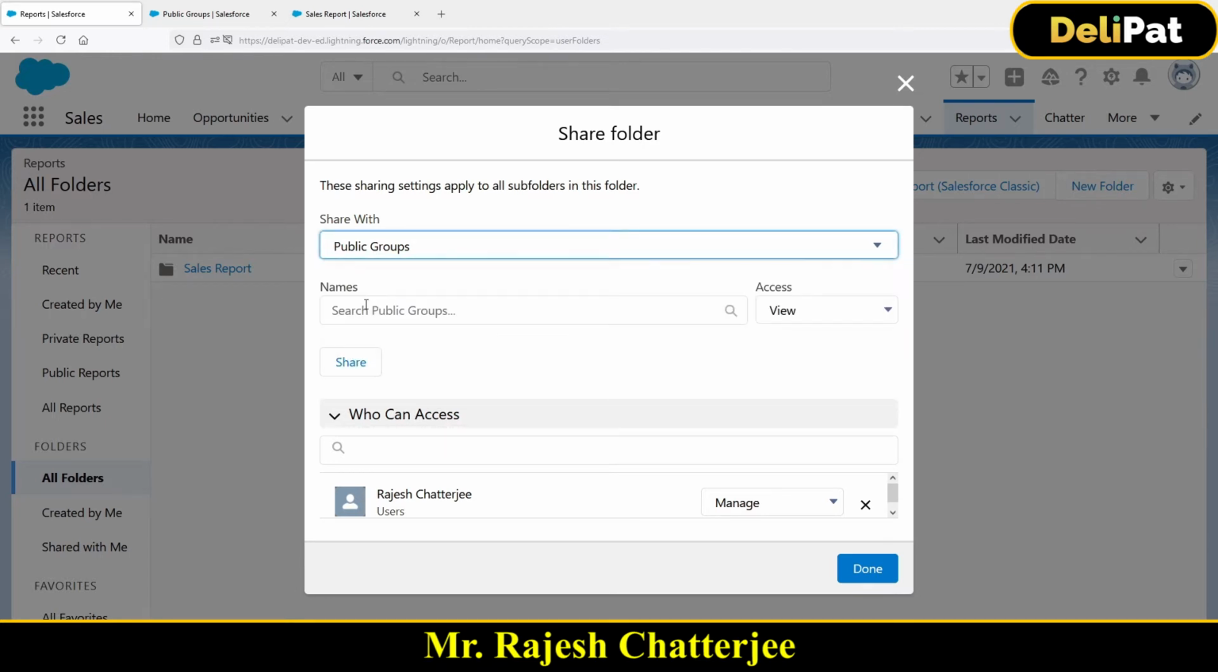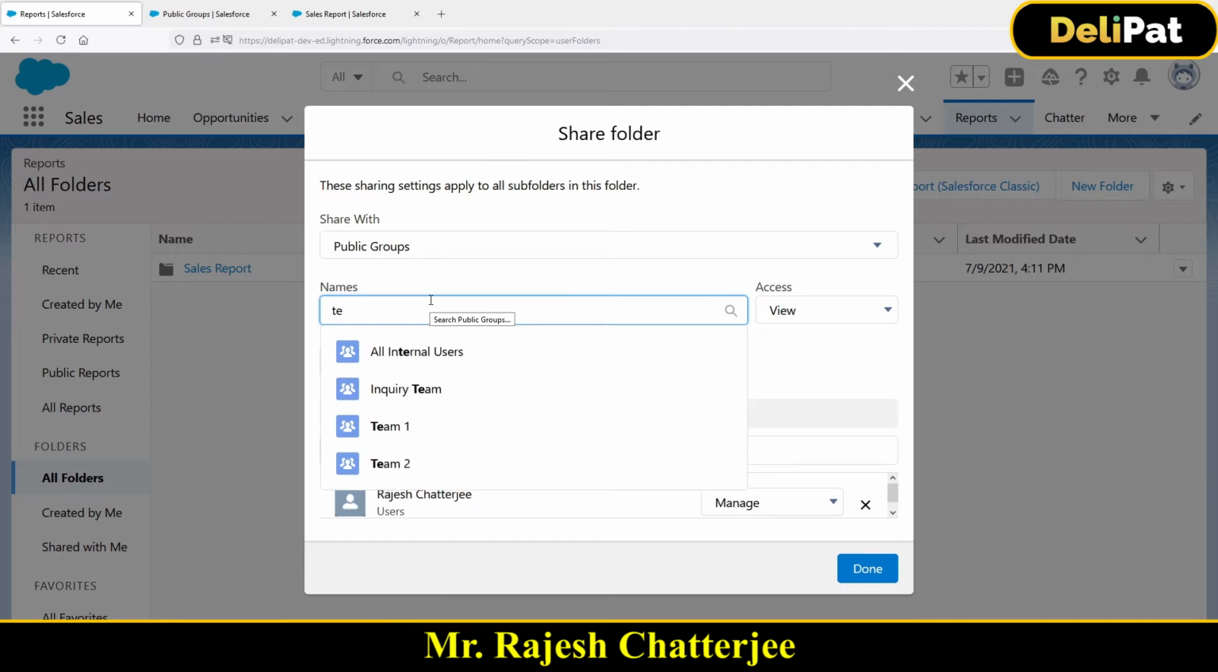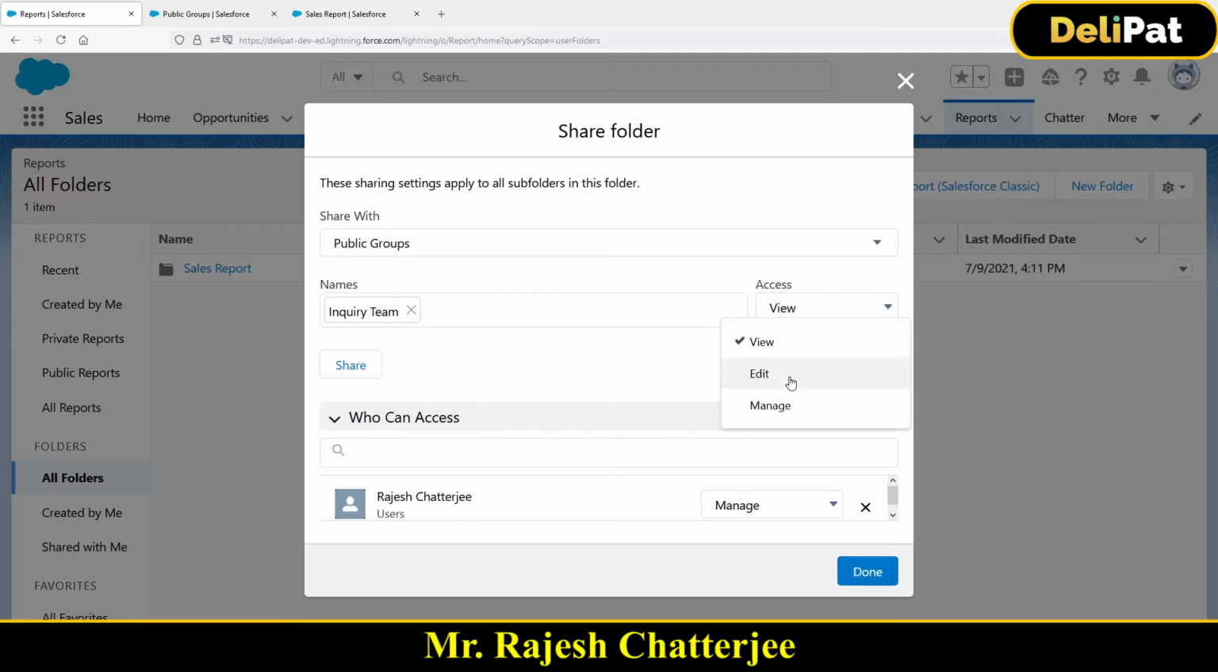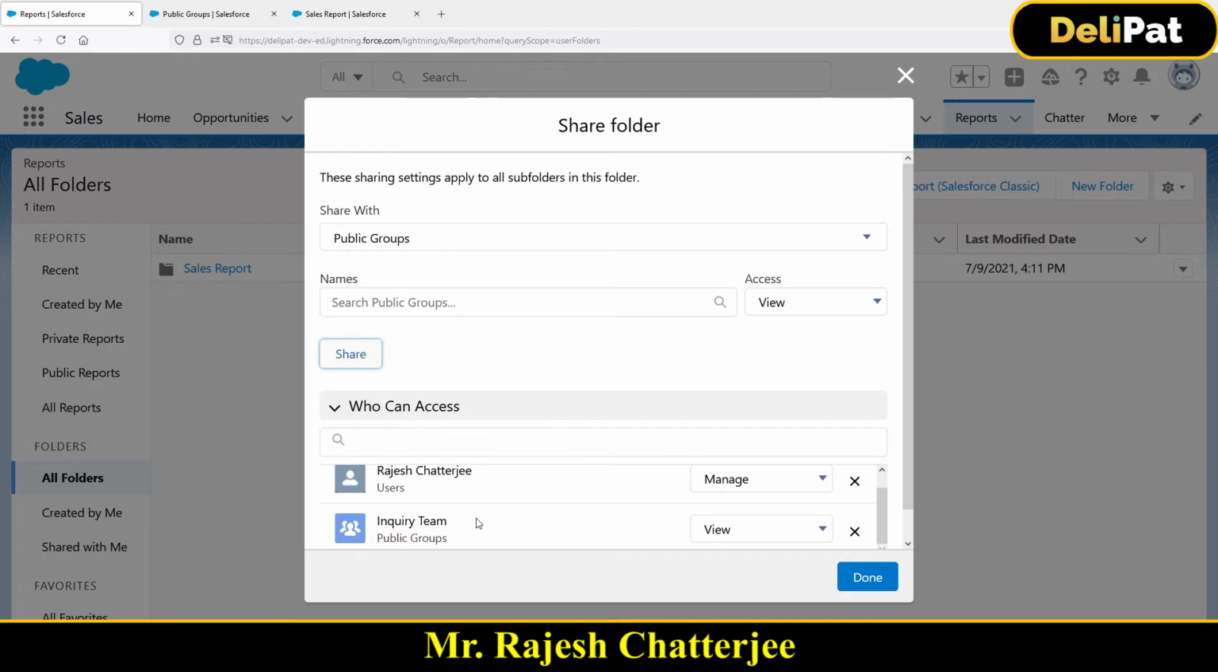Select public group, and I have a public group called team 1, or let's say inquiry team, right? I can share this particular folder with the inquiry team with view, edit, or manage access. If I give view access, the people can view the report. If I give edit access, they can edit. If I give manage, they can also share the report with someone else, right? Now once you're done, click on share, and that's it. So now this folder can be accessed by Rajesh, because he's the creator, and the inquiry team, and inside the inquiry team there could be multiple people.